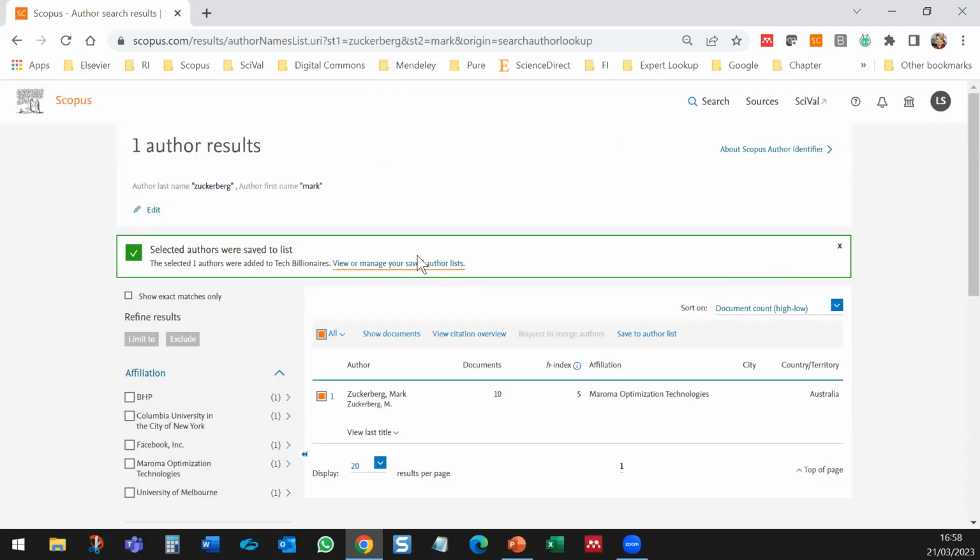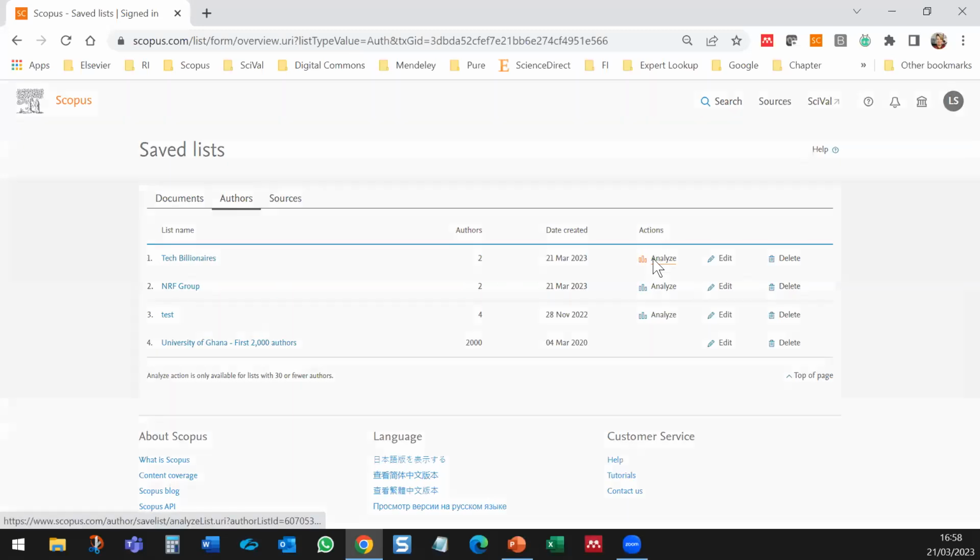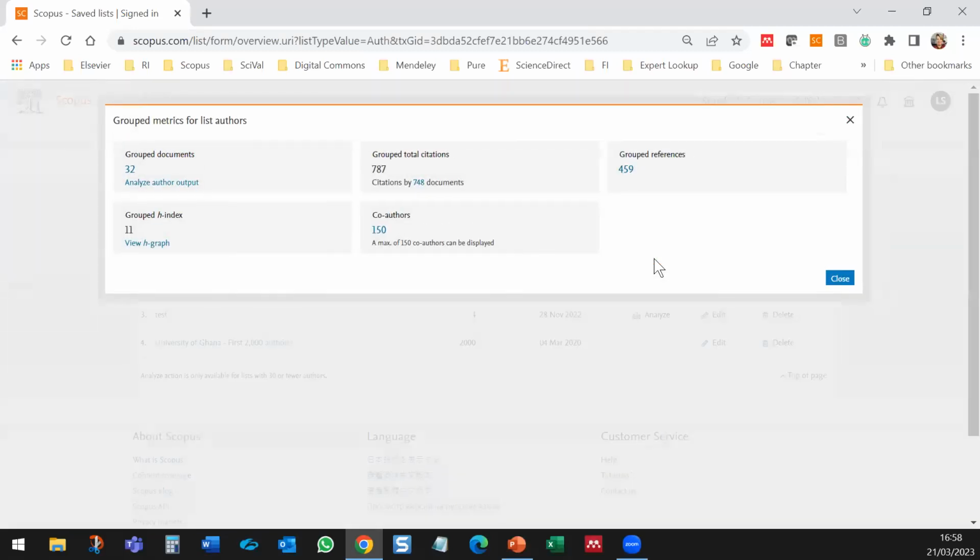And if you go back to your saved author lists, if you click on tech billionaires, it will give you a list. It will show you which authors are in that list. You can add more authors. You can put Bill Gates there and whoever. And then you can analyze combined. What do their publications look like combined as a group? So as a group, Mark Zuckerberg and Elon Musk have published 32 publications, and they have an H index of 11. So 11 of their publications have been cited 11 times, and you can see more information about that, right?